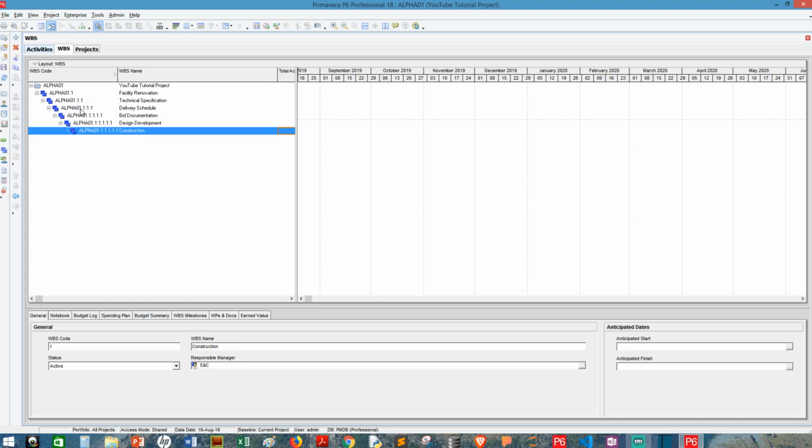All right, so basically I'm going to create a very simple project in this case. For the first level we have, it's called the YouTube tutorial project. The second level is going to branch off to three areas. So the first one is going to be facility renovation, second one is going to be design development. How do I make this at the same level of this? If I'm going to make facility renovation and design development at the same level, since we have the WBS code for facility renovation as 1.1, design development is also going to be 1.2.